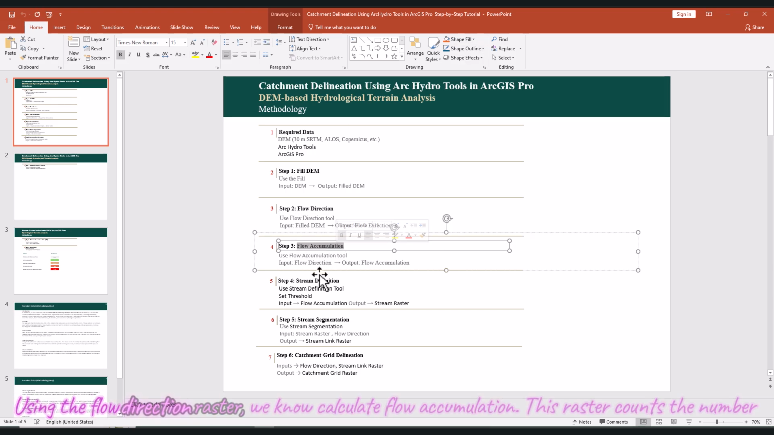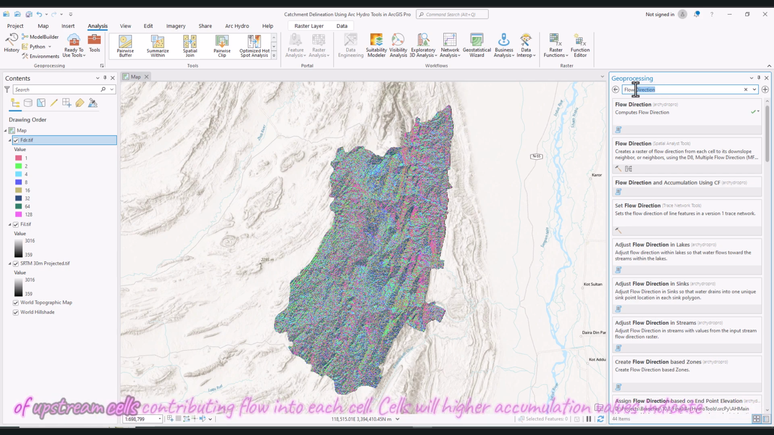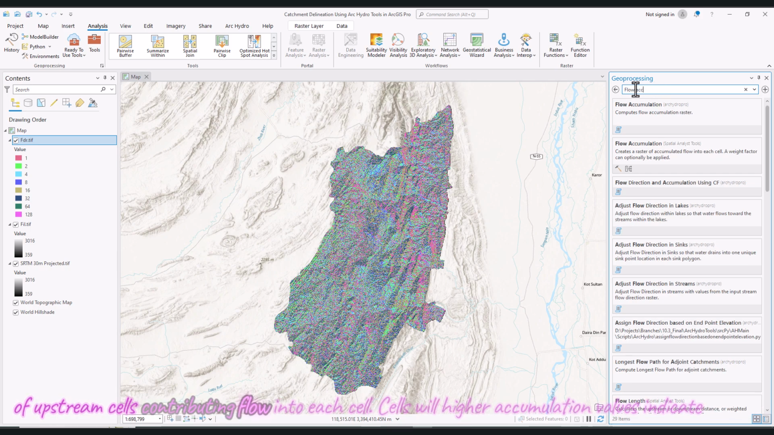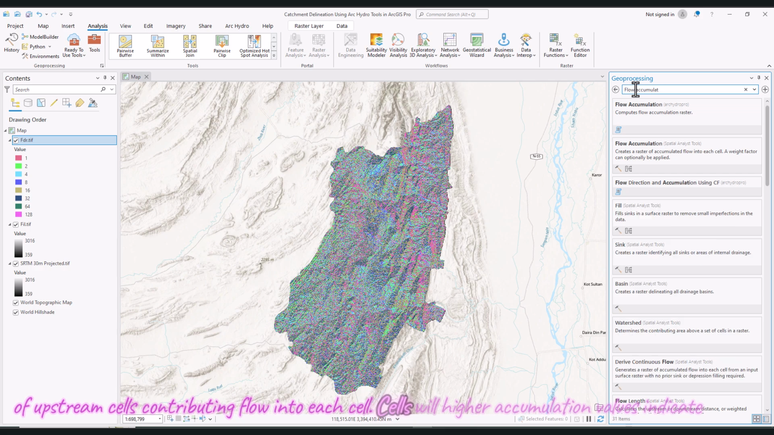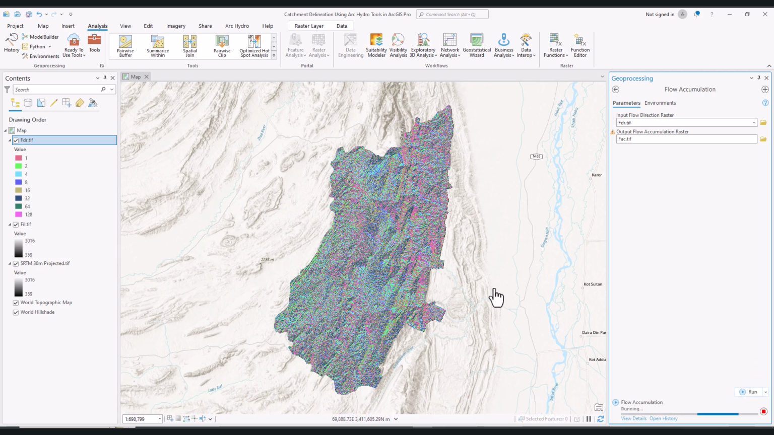Using the flow direction raster, we now calculate flow accumulation. This raster counts the number of upstream cells contributing flow into each cell. Cells with higher accumulation values indicate potential drainage channels, while lower values represent hill slopes and ridges.